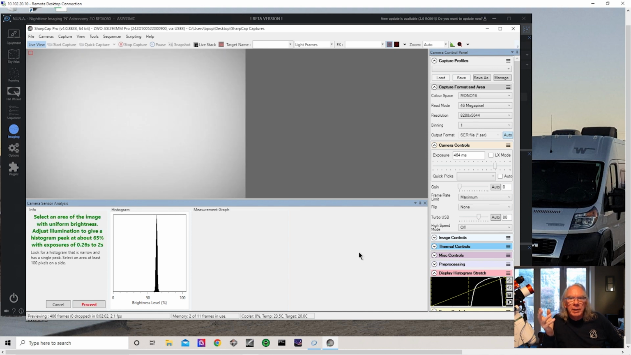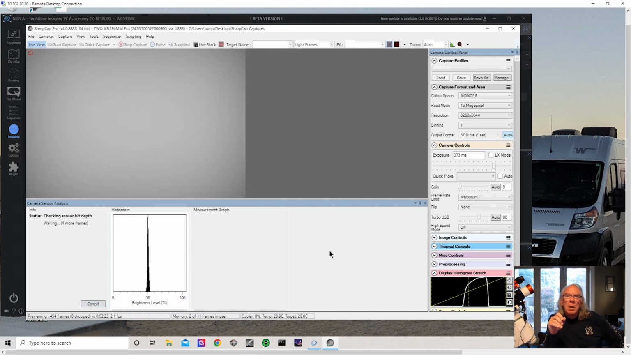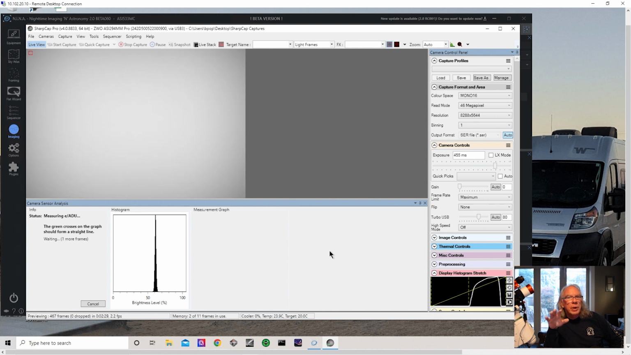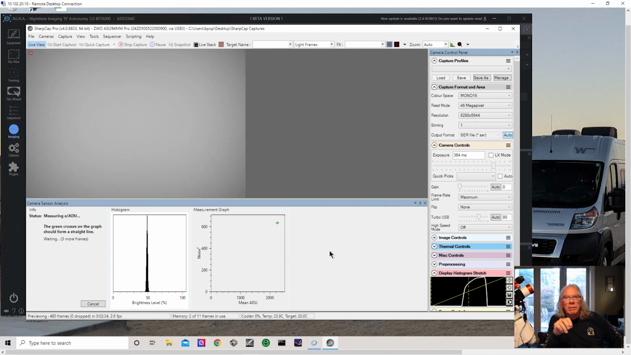So to me it looks like it's making flats, but okay, it says look for the histogram that is narrow and has a single peak. Select an area at least 100 pixels on a side. So I think it's okay. It's around 65, so we're going to proceed. We should get a file that gets created, but what we'll visually see here is a graph on linearity of the sensor and then some additional information in table form.